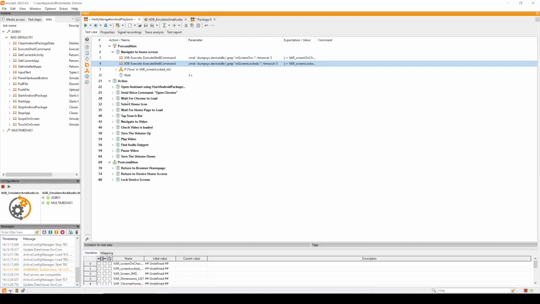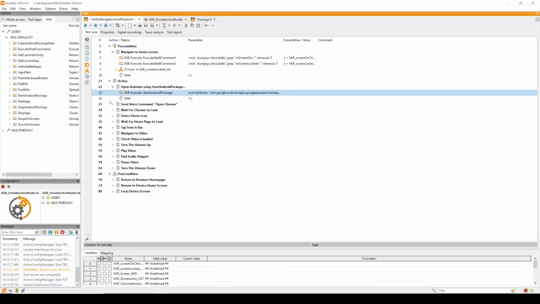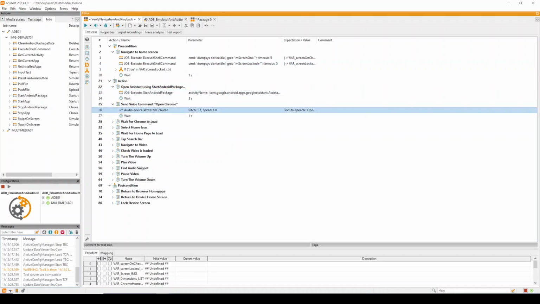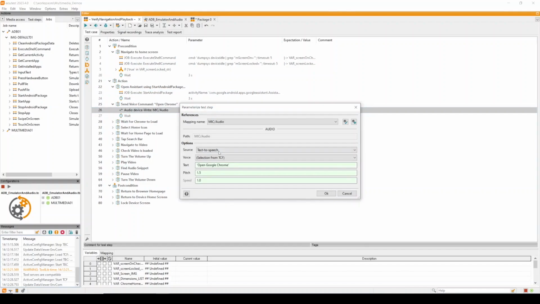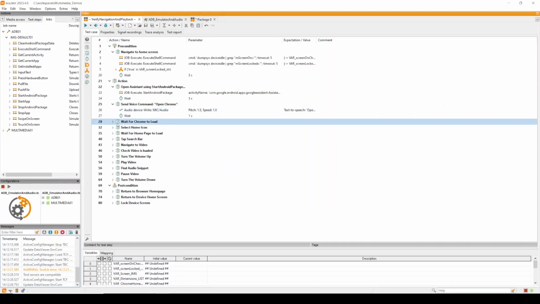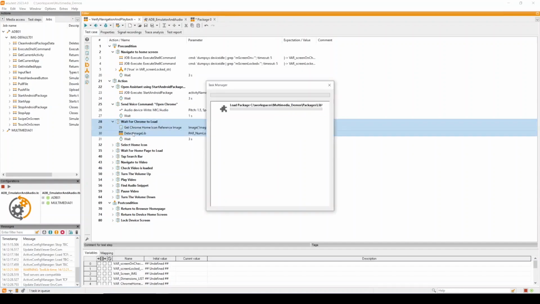We also use a job called Start Android package to fire up the Android Assistant app. Then we use text-to-speech in an audio write step to tell the Assistant app to open Google Chrome. Like I mentioned earlier, an audio file or an audio block can be specified here as well in the audio write step. In the Wait for Chrome to Load block, there's a library package called Detect Image Lib.